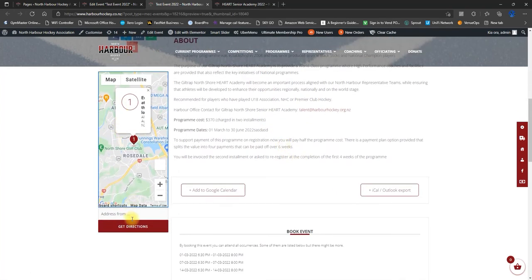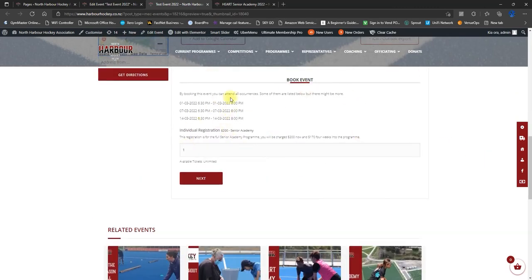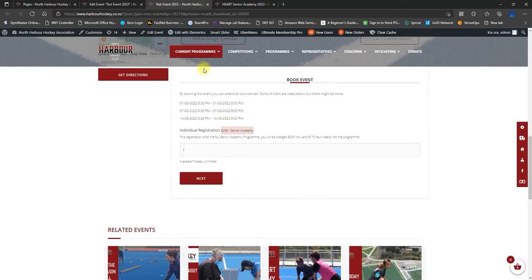And this is the map I was telling you about and a way to get directions. Down here is where we book the ticket. This is where we've created our ticket type, our individual registration of $200 Senior Academy. So that word appears because of this word. This is the same text. This is where it gets that information from.